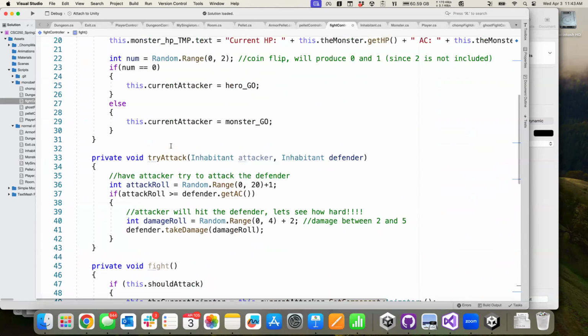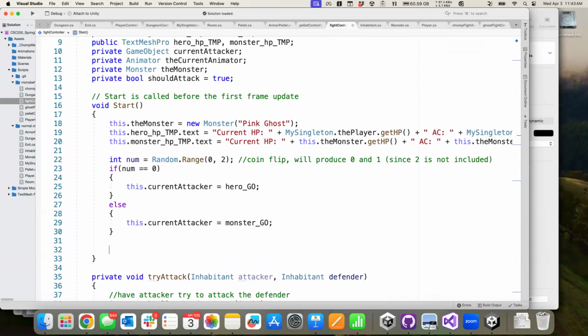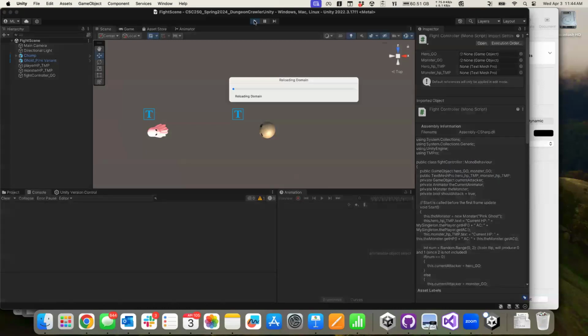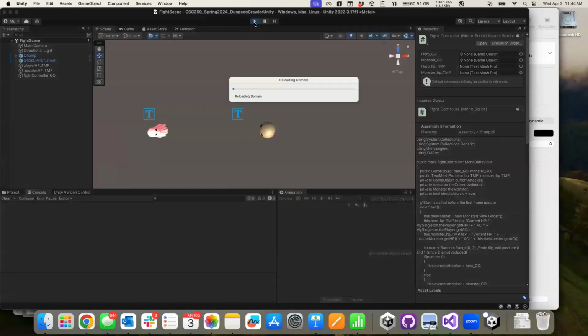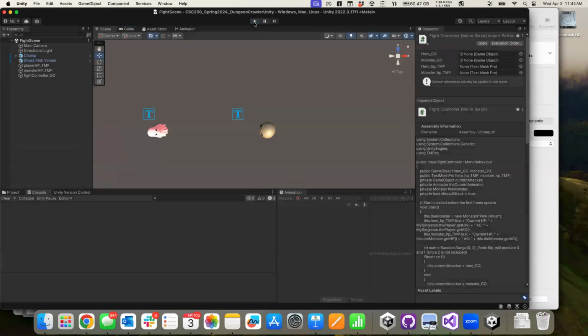If I call it right now inside of start, if I say this dot fight, one attack will happen. They're not going to keep attacking because we're not relying on that update thing to keep doing it over and over and over again. So now we'll see first blood. All right, so it looks like it probably missed. Still missing.